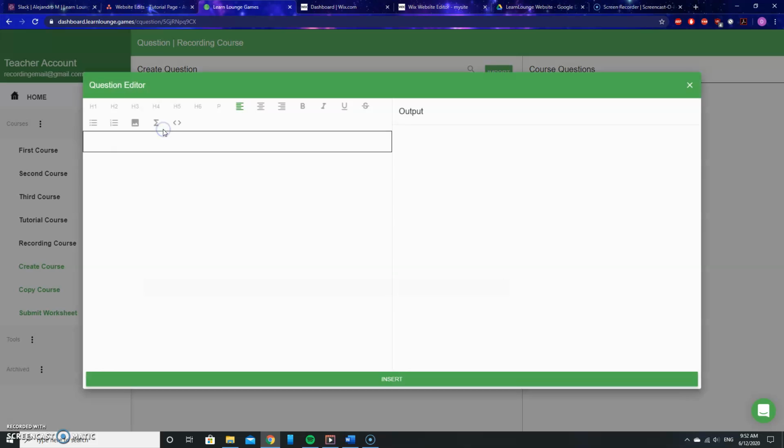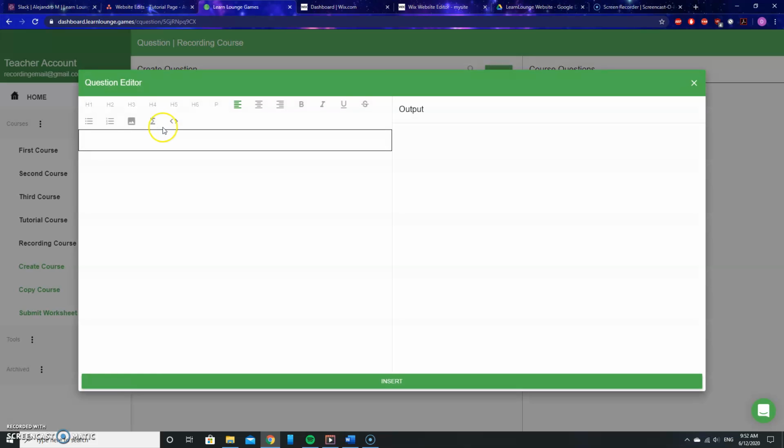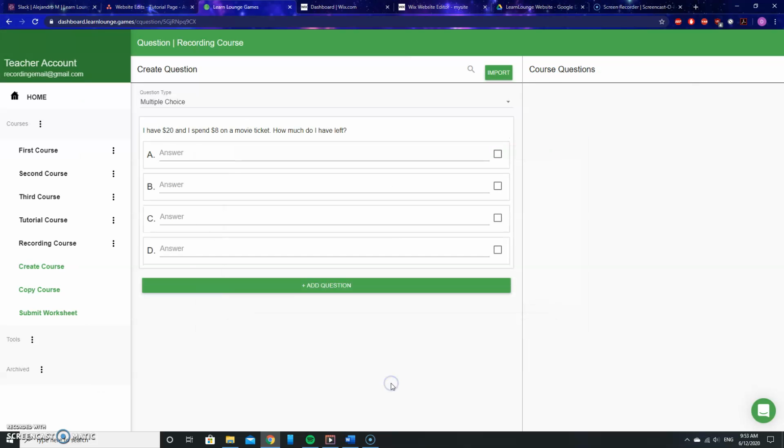And let's click on question to type in our question. We'll click in this little box here. And let's say I have $20 and I spend $8 on a movie ticket. How much do I have left? Hey, that's going to be our question. We click insert, and it's going to pop up here as our question.